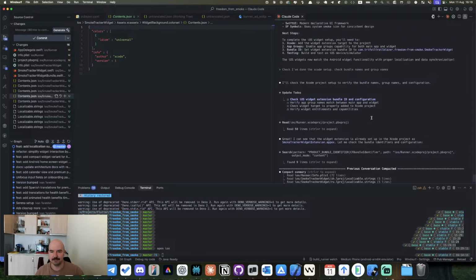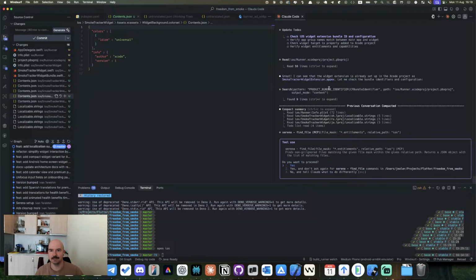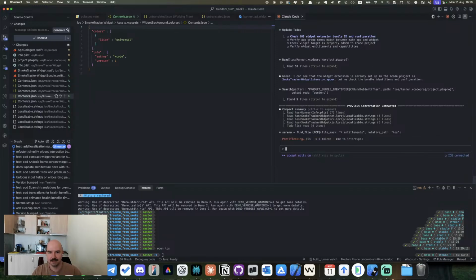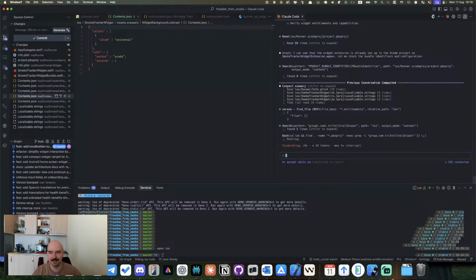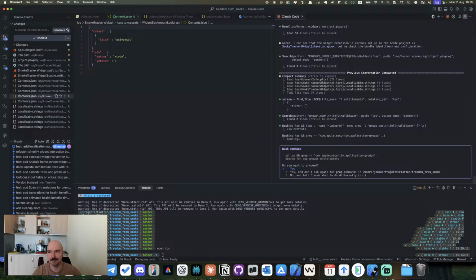So we are changing our stuff here. Great, I can see that the widget extension is set up. Let me check. It is trying to call Serena because I connected this stuff to this project. I haven't connected it to the previous one. Serena is probably working better, but I don't know.